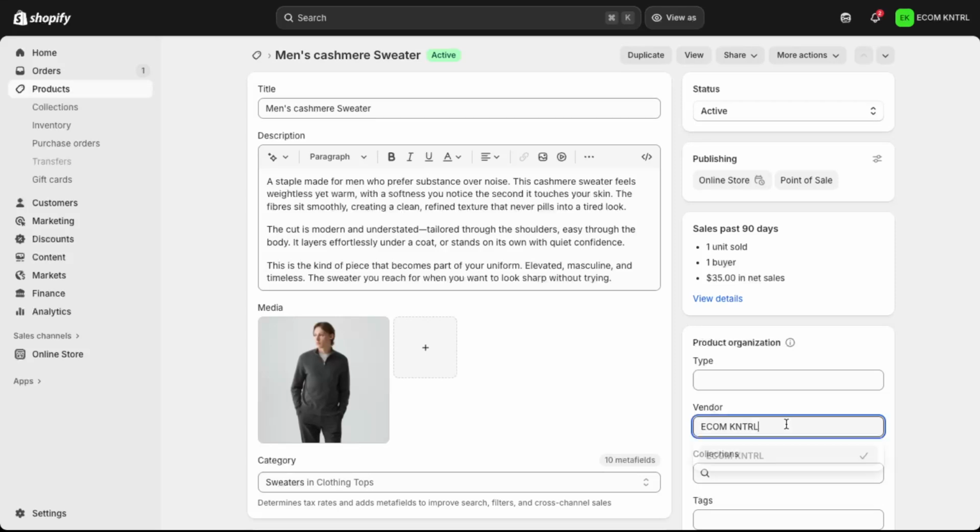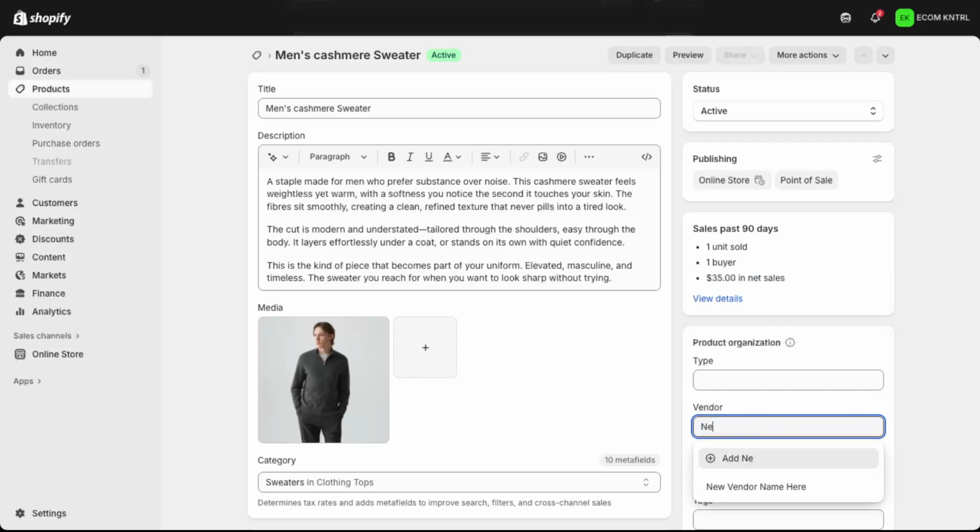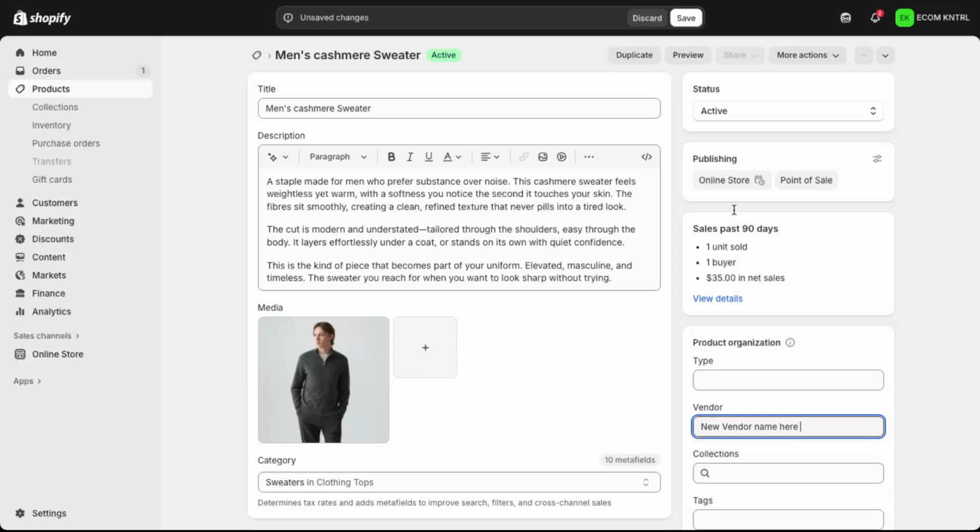Click into the vendor field. You'll see the current vendor name there. Simply delete or backspace over the existing name, and then type in the new vendor name you want to use. Take a moment to double check your spelling here, especially if you're standardizing vendor names across multiple products. Consistent spelling will help keep your collections and filters clean.